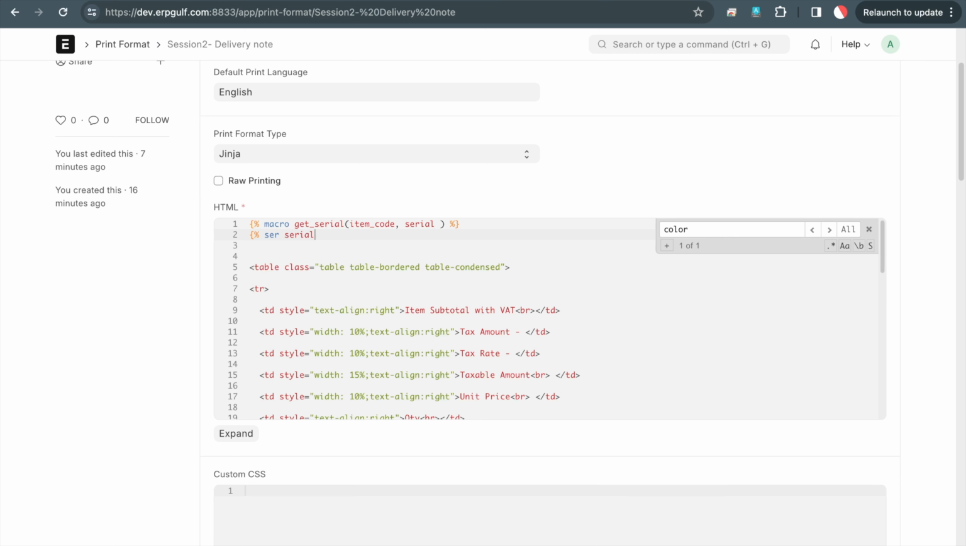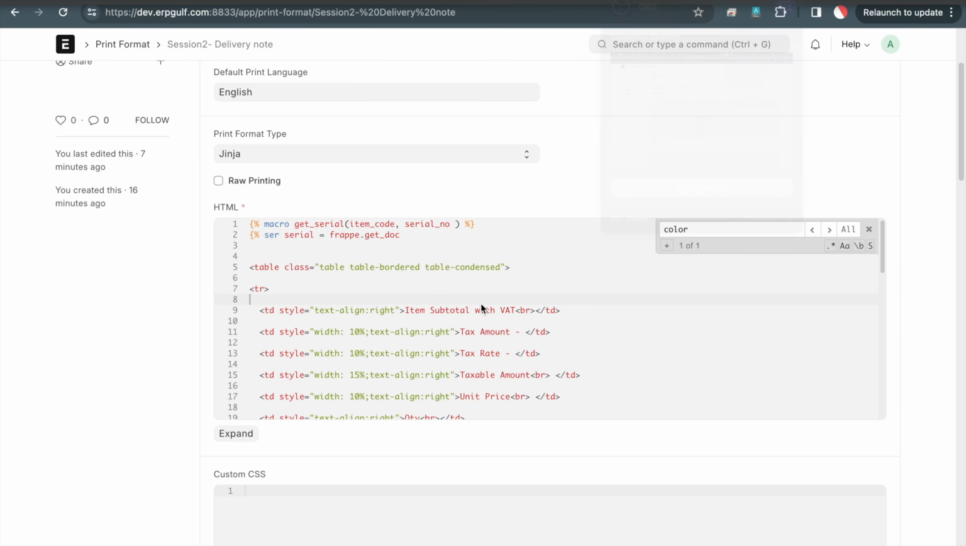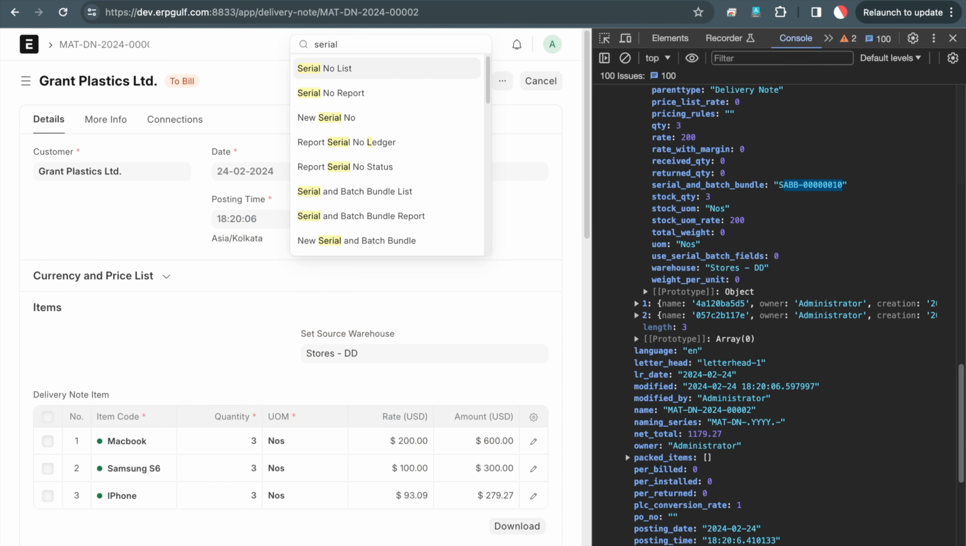Set serial. I'll just name it here, it's not serial number. Set serial is equal to frappe.get_doc, because this get_doc will work here, and this is a new addition. It wasn't working in the past, so you can use it. get_doc, get_all, etc., you can use them here. So get_doc, then you need to put the serial and batch doctype.